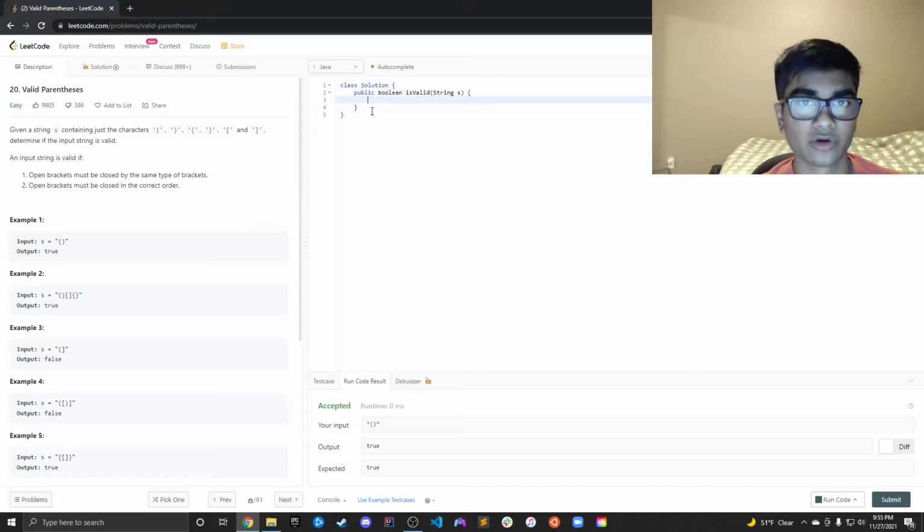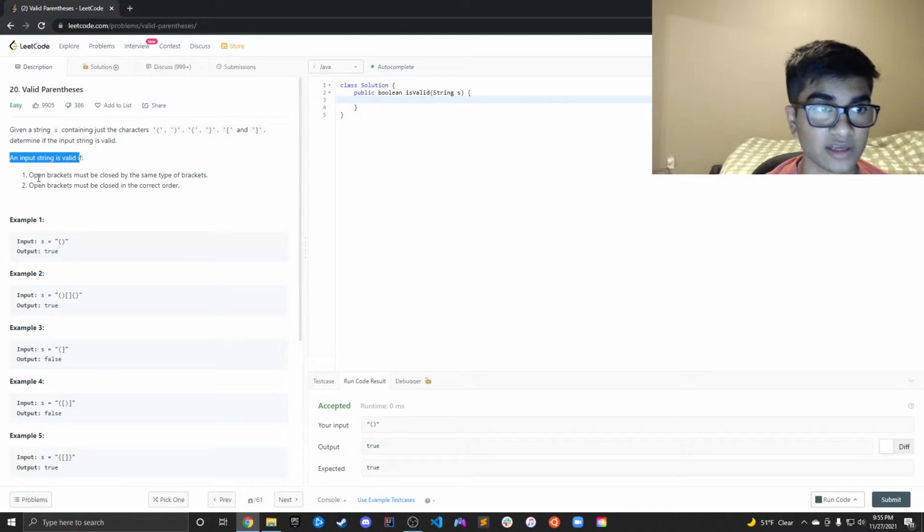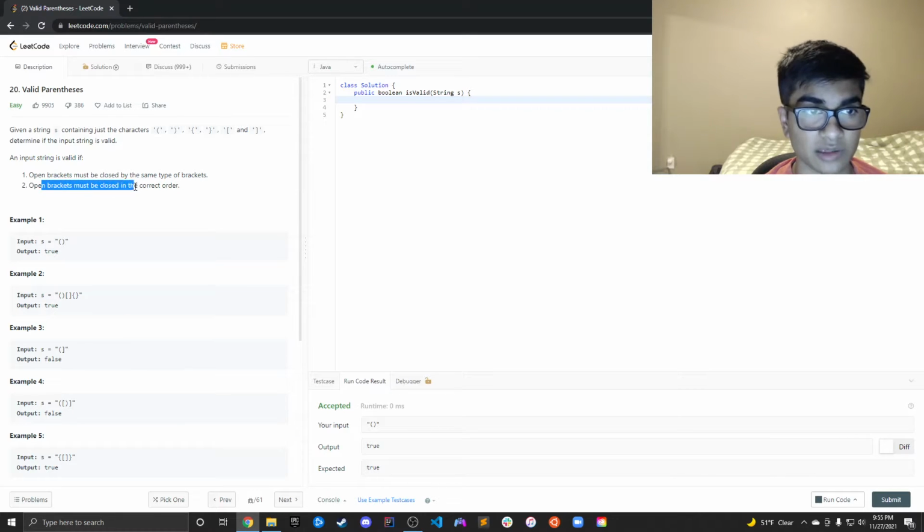Hey guys, today we're going to go over a LeetCode problem called valid parentheses, where the problem statement is: given a string containing just the characters, all these parentheses types, we want to determine if the input string is valid. An input string is valid if all the open parentheses must be closed by the same type of brackets, and all the open brackets must be closed in the correct order.